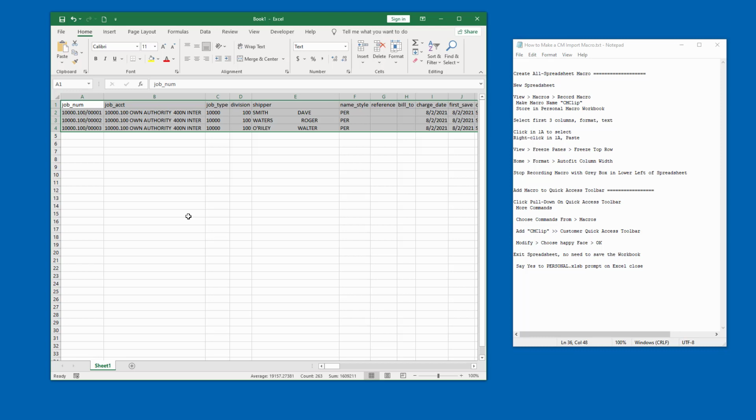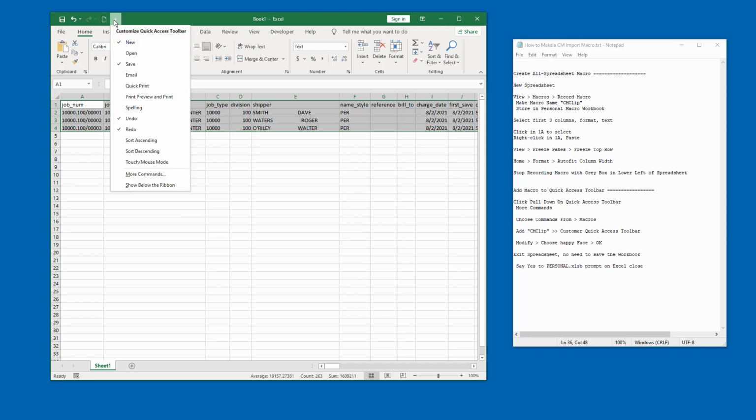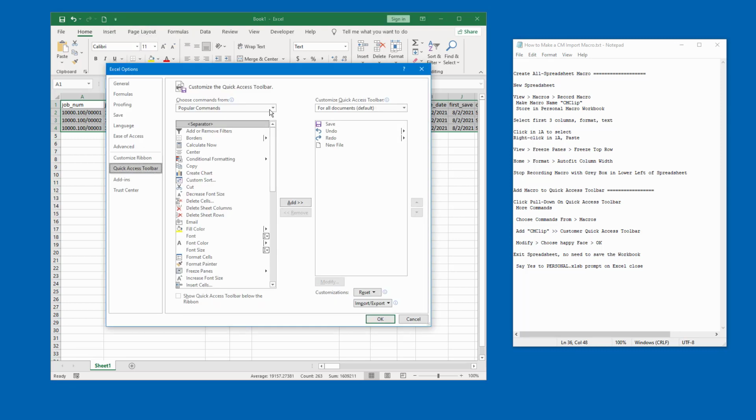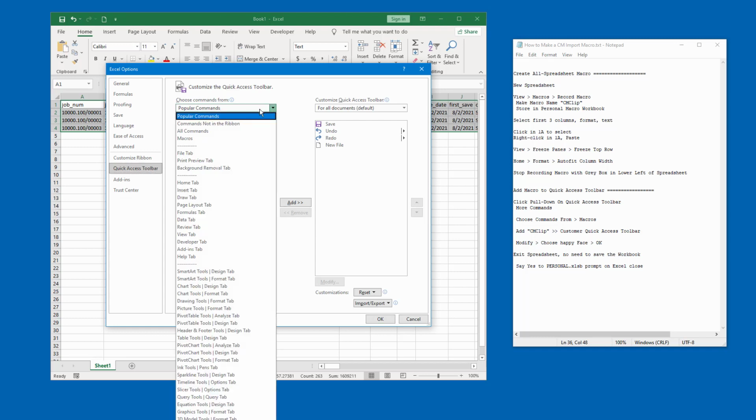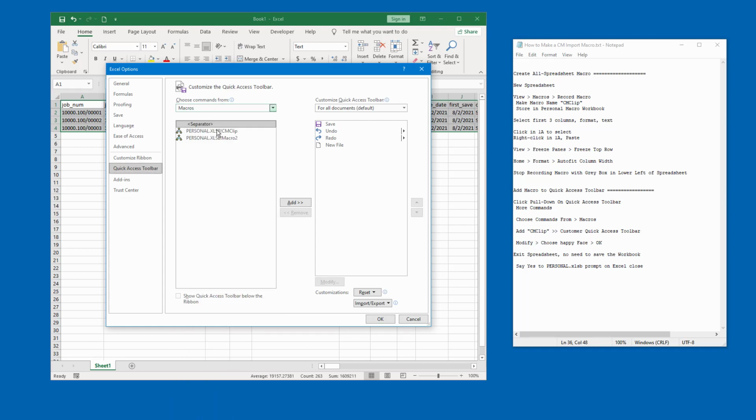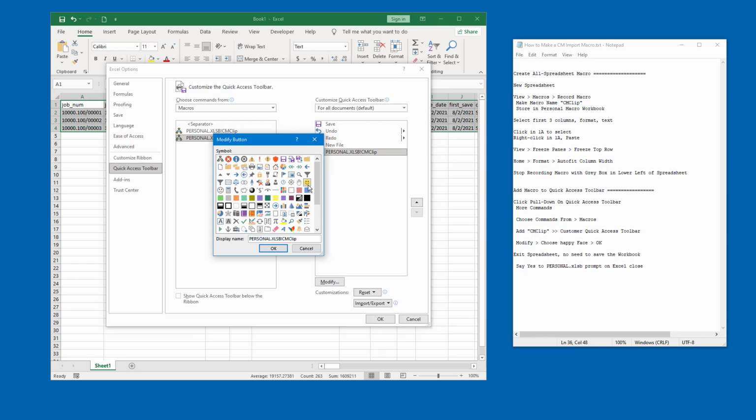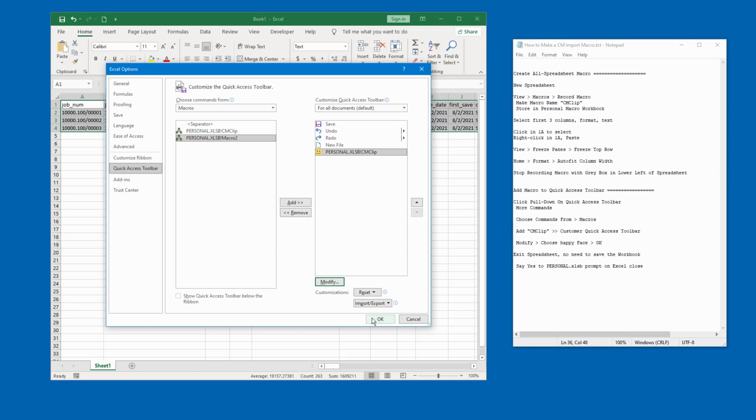So let's add it to our Quick Access toolbar. And this will be permanently added to the Quick Access toolbar so we can use it anytime in the future. So I'm going to pull that down. I'm going to go to More Commands, and then I'm going to say Choose Commands From, and I'm going to pick Macros. And I'm going to pick that CM Clip macro, and I'm going to say Add, and then it puts it over on the right-hand side under the Quick Access toolbar. Then I'm going to click on Modify, and I'm going to choose the happy face icon because I like that one, and then I'm going to say OK and OK.